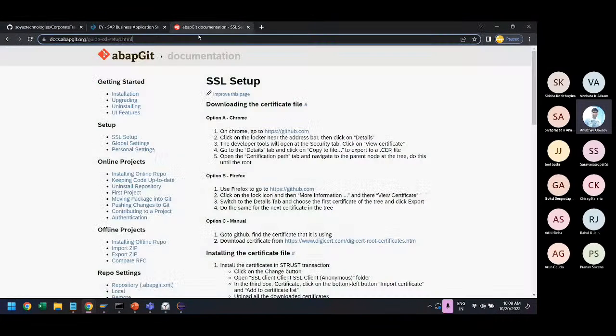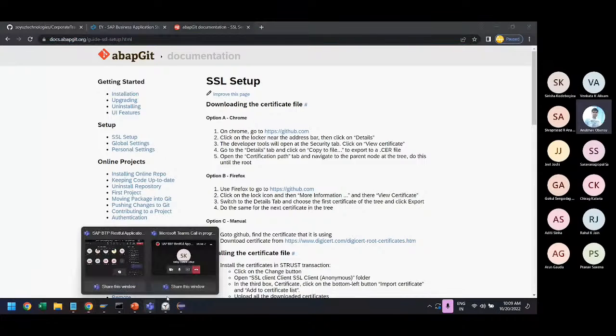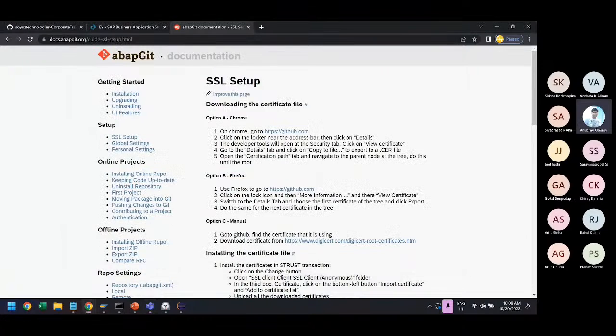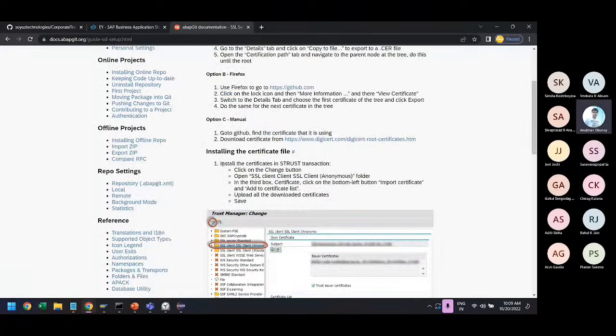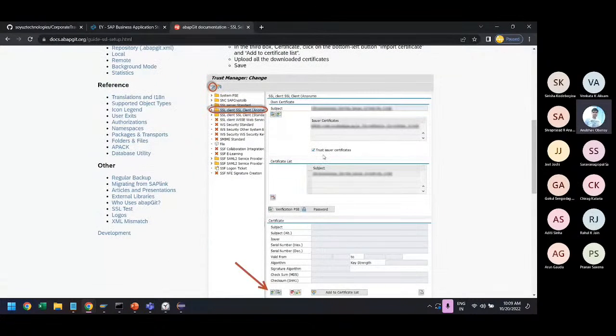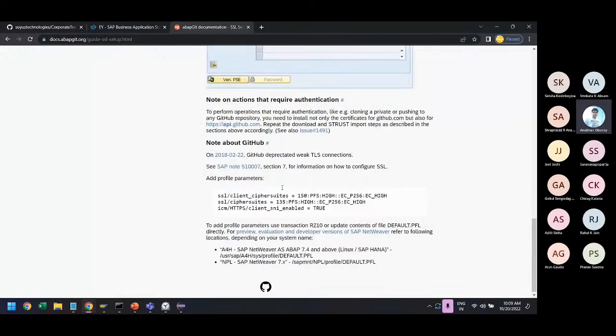I'm going to give you this link in the chat. This configuration would take time for you to do, and you might need to take help from the basis also because you may not have permission to the STRUST transaction code. So once it is done, we already saw we go to STRUST T code and we did import the certificate. Yes, this was the option I chose, import it, done.